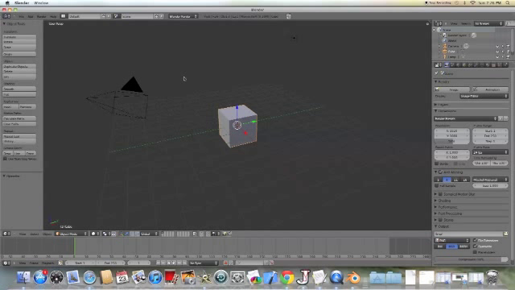Pressing Shift-D allows one to duplicate a selected object. To slide the selected duplicate along a particular axis, press the axis key. For instance, pressing the Z key will allow me to slide this duplicate up and down the Z axis.